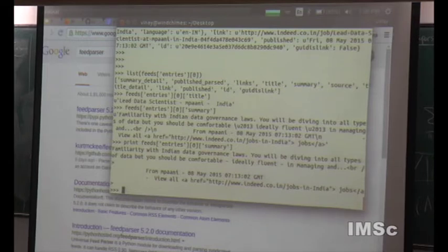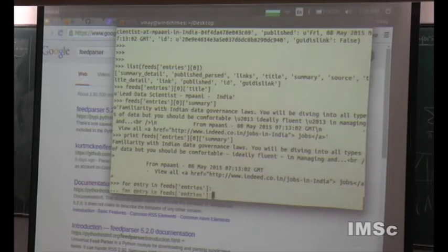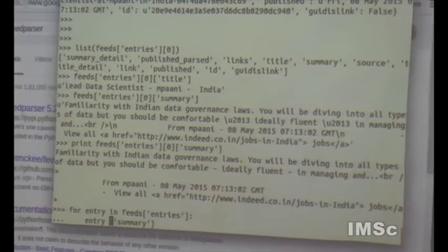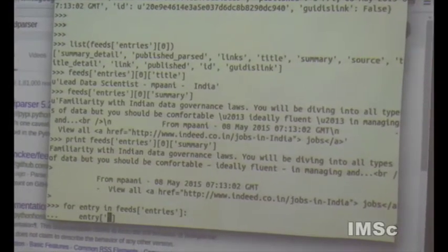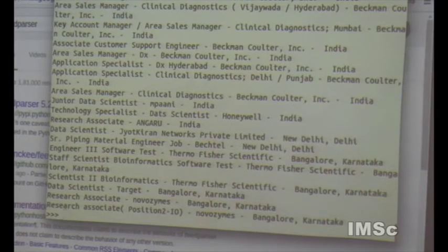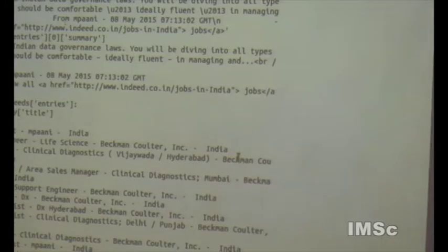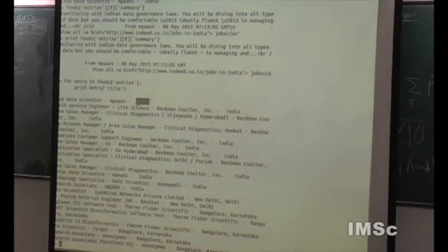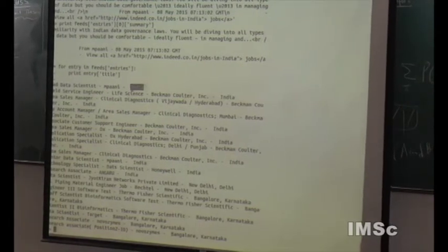Okay, so I'll just loop through all the titles now. Hopefully this should print out all the titles. So these are all the 20 job titles. It's readable, right, from the back? Okay, fine.